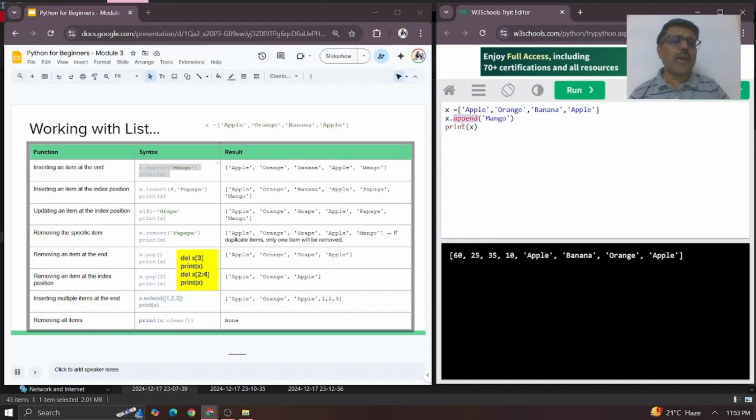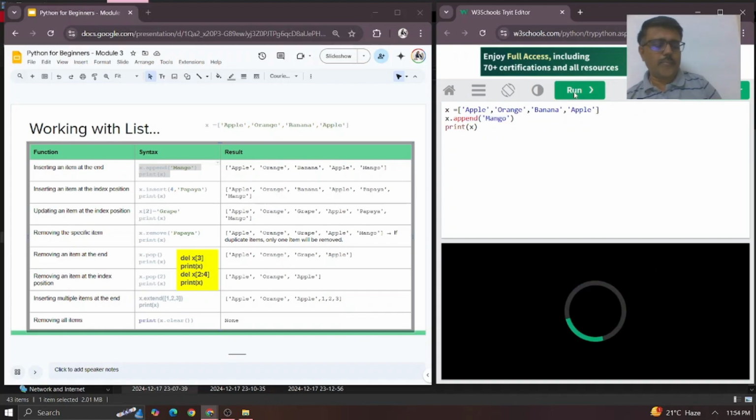So I'm writing append. The value I'm giving is mango, which I want to append to this x variable. Please note the syntax: the variable name, dot, append. This is the method I'm using to add an item at the end. Okay, so now let's run and see the output.